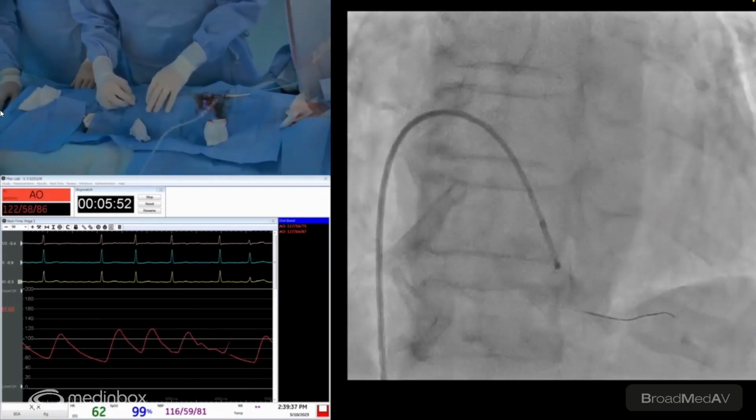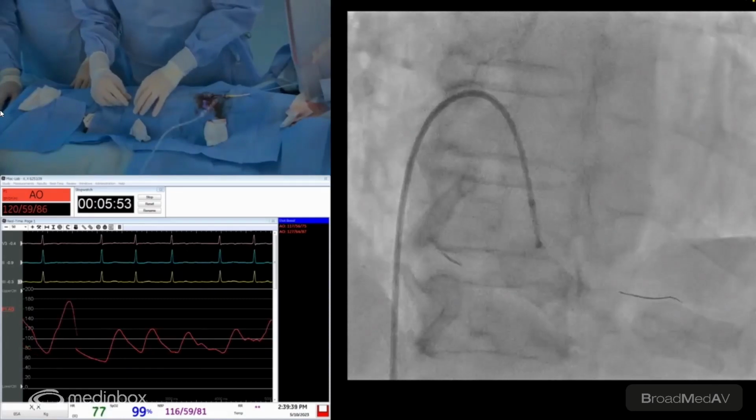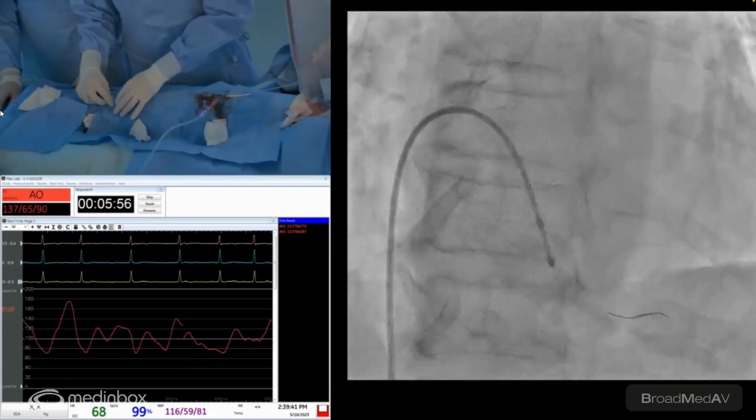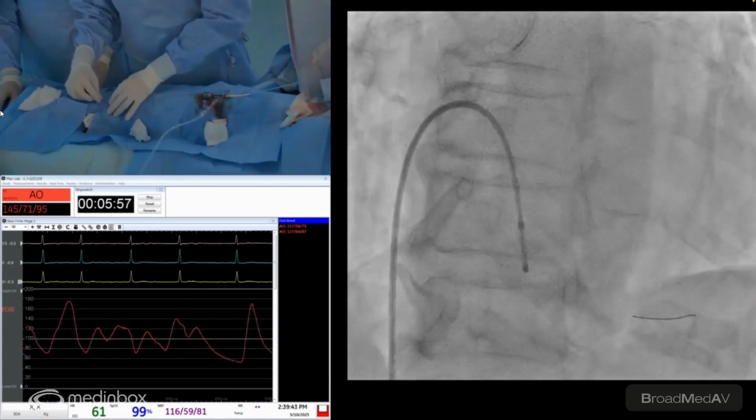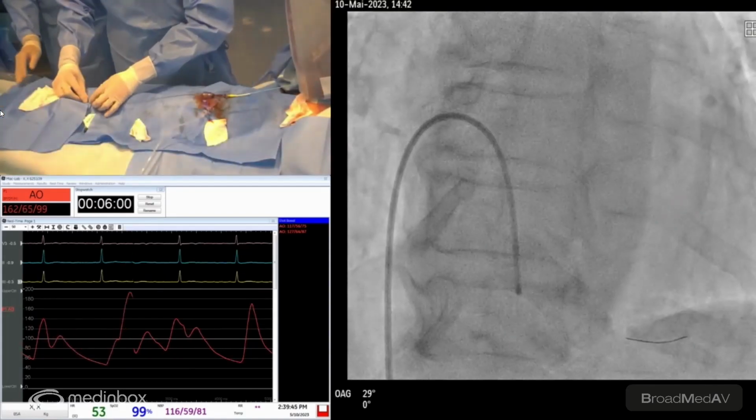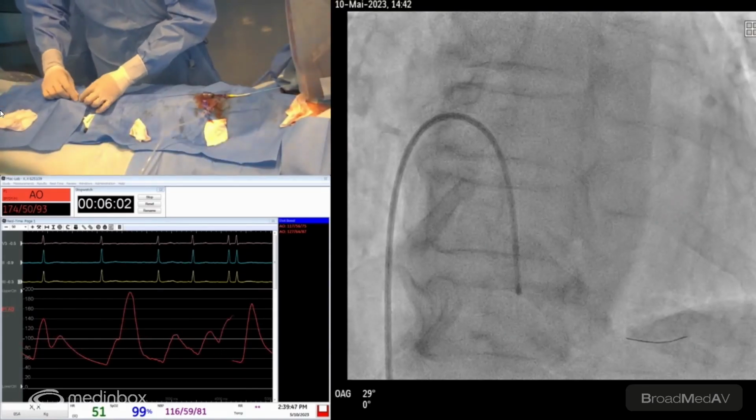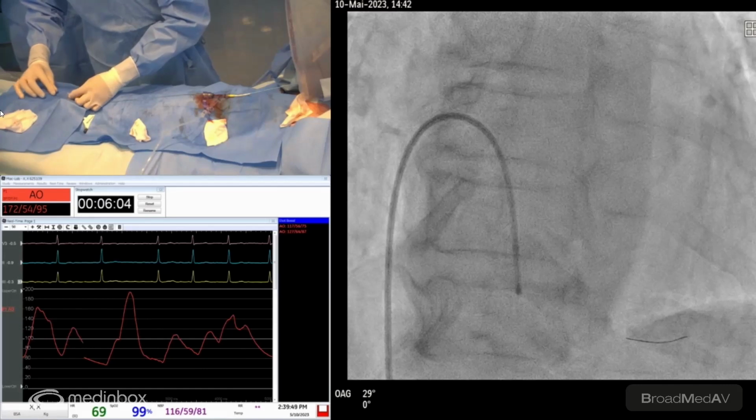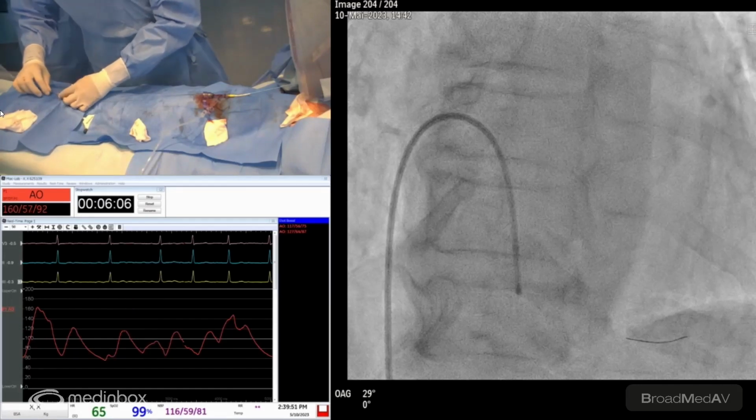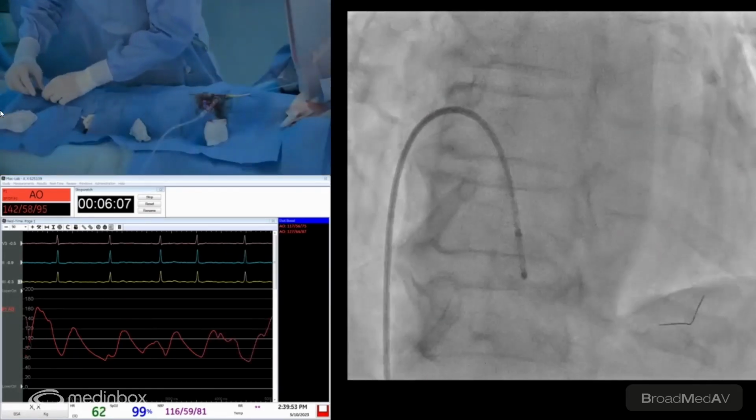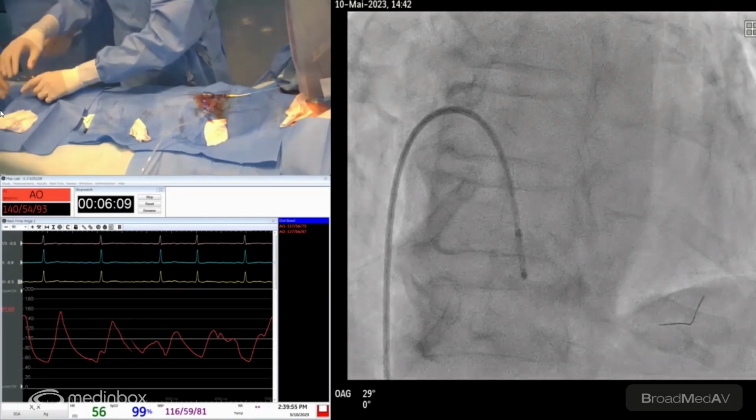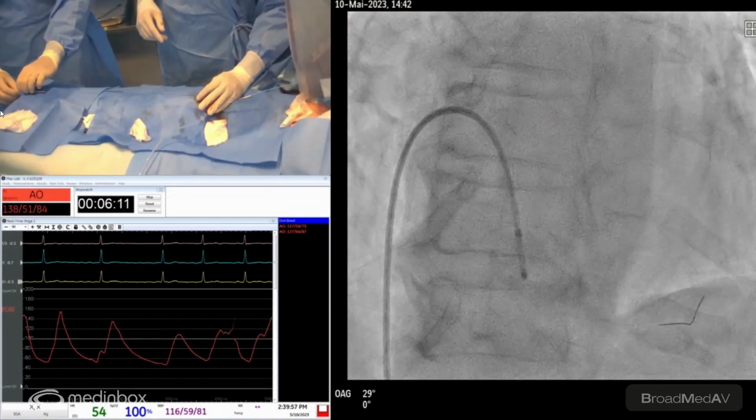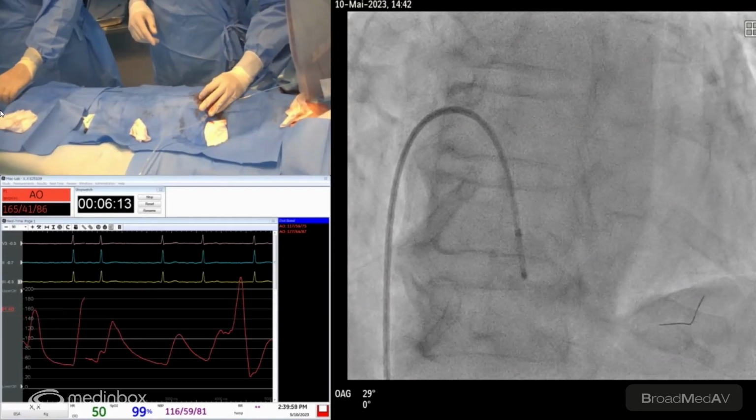So the idea here is that we want to prepare the lesion. We don't necessarily want to debulk very aggressively. So we are looking for a ratio that we think will be around 50 to 75% of the artery diameter with the burr. So we're going to start with a 1.5 burr.